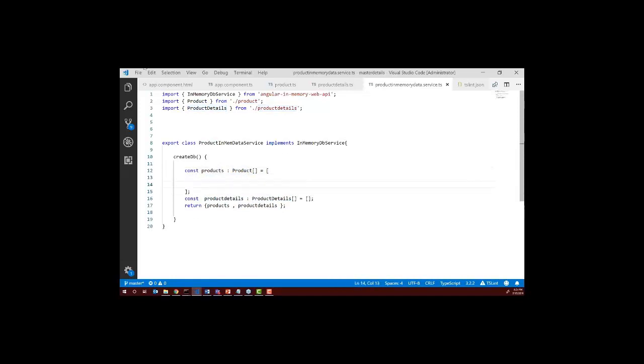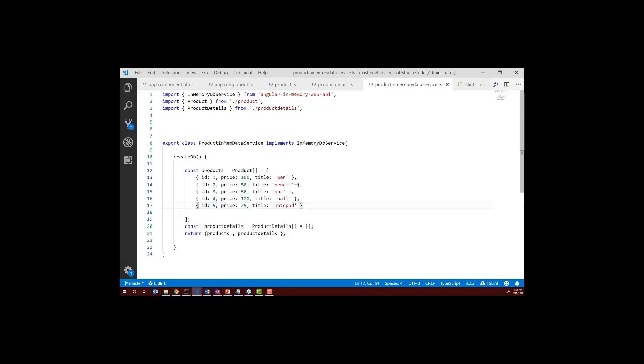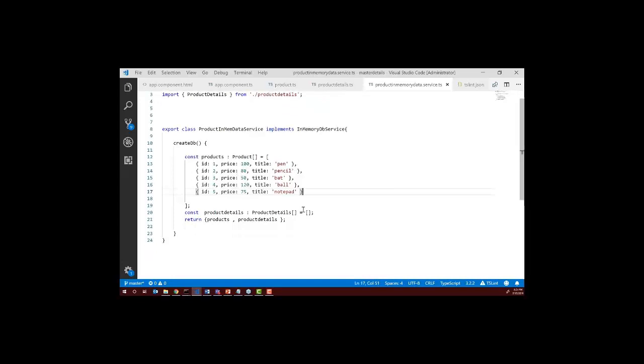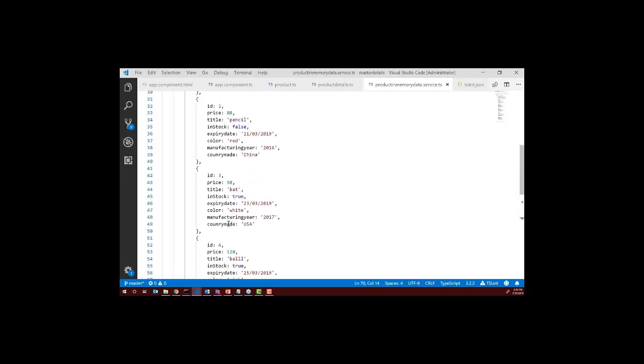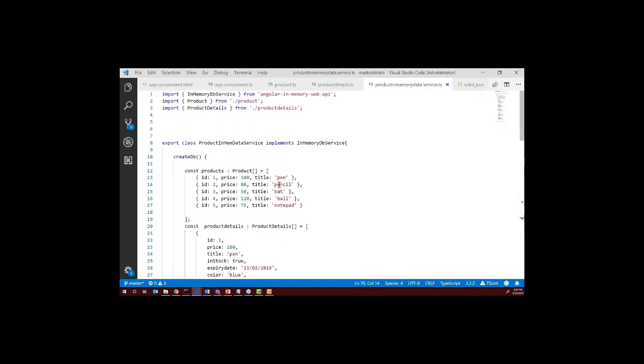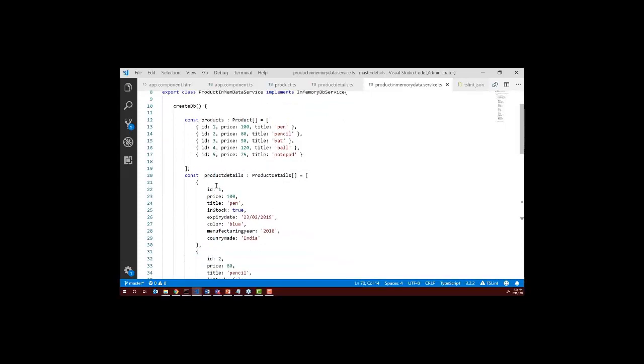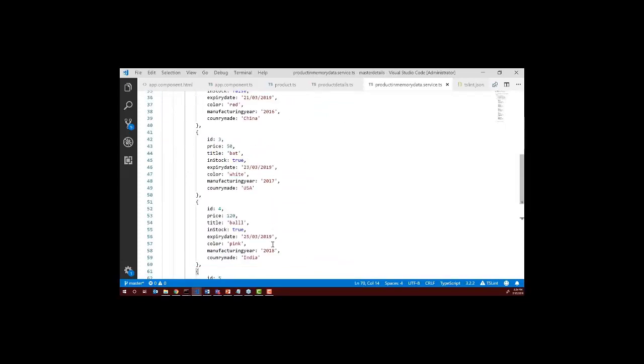Now let us go ahead and replace this empty array with some original data. So I'm going to paste some data. Here you see that we have 5 items with ID, price, and title. This is for products, and for product details also, let us put some data. I'm just copy-pasting some data here. We have data created for products with ID, price, and these 5 products. For product details, again we are matching this ID, and then it has extra information. So almost our data is ready.